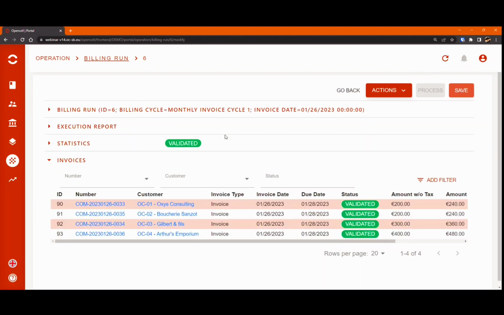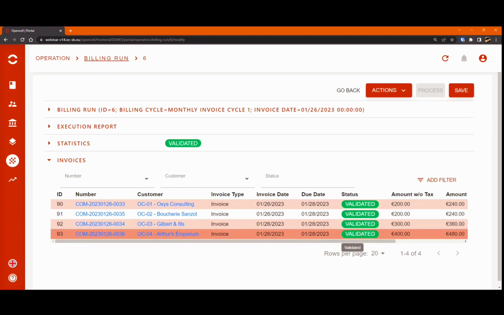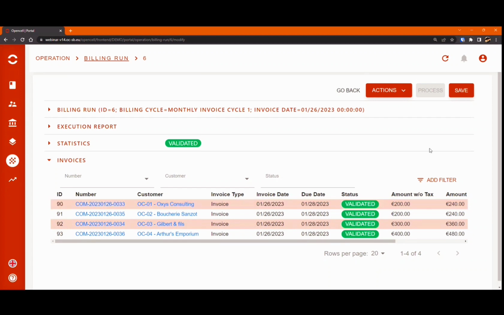And as we can see, it's validated with all invoices, including those that were drafted before validated invoice. That's it for this demonstration. We have seen together how Opencell can help you check your invoices automatically and make it easier for you to be sure that your customers are satisfied by receiving a correct invoice.